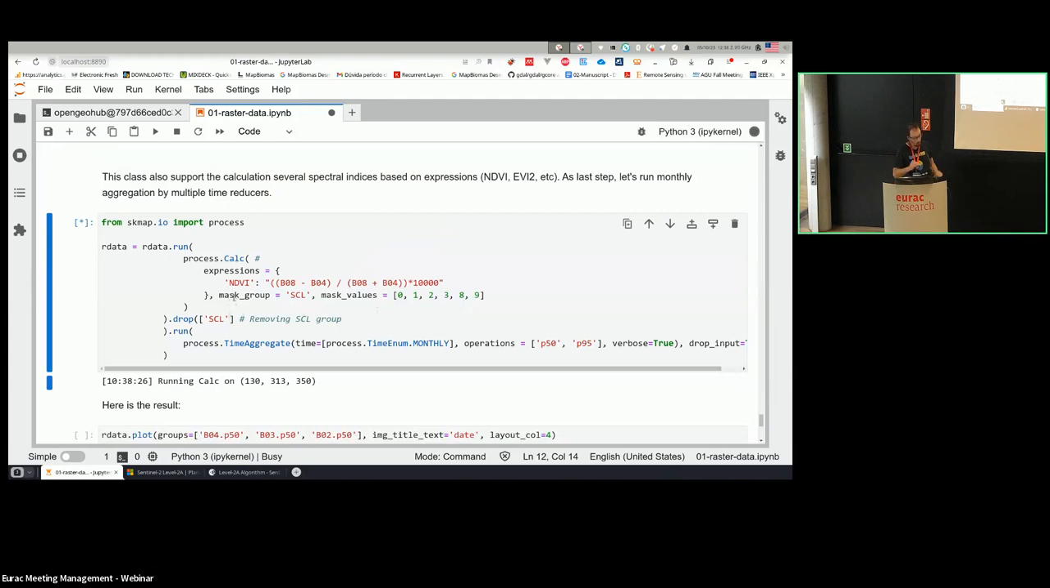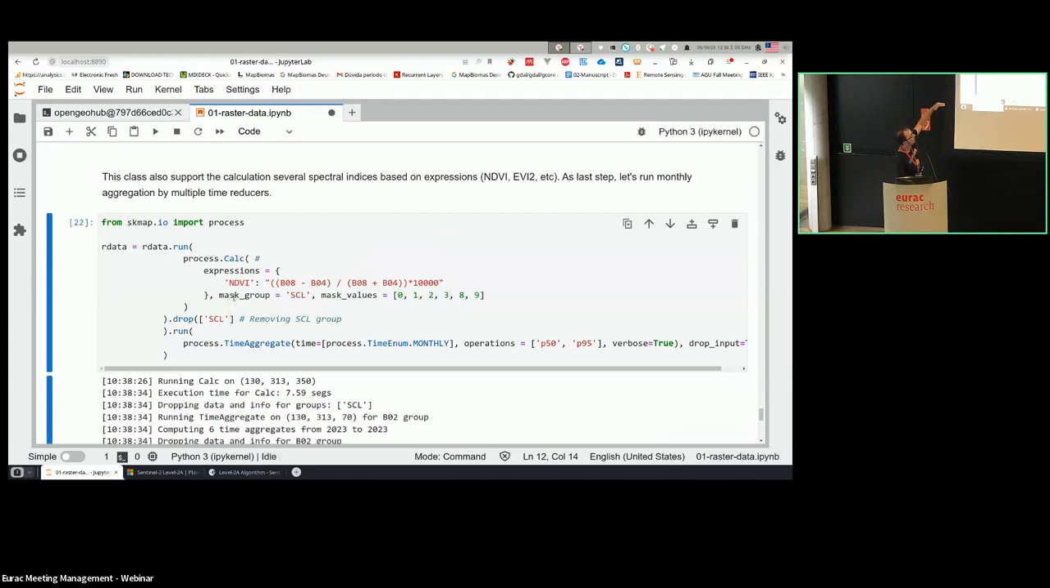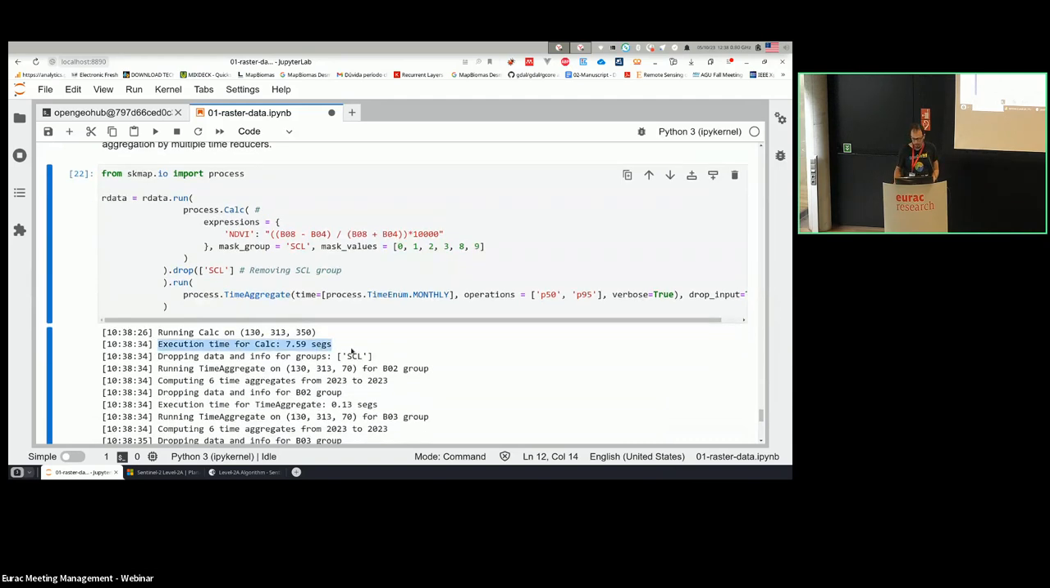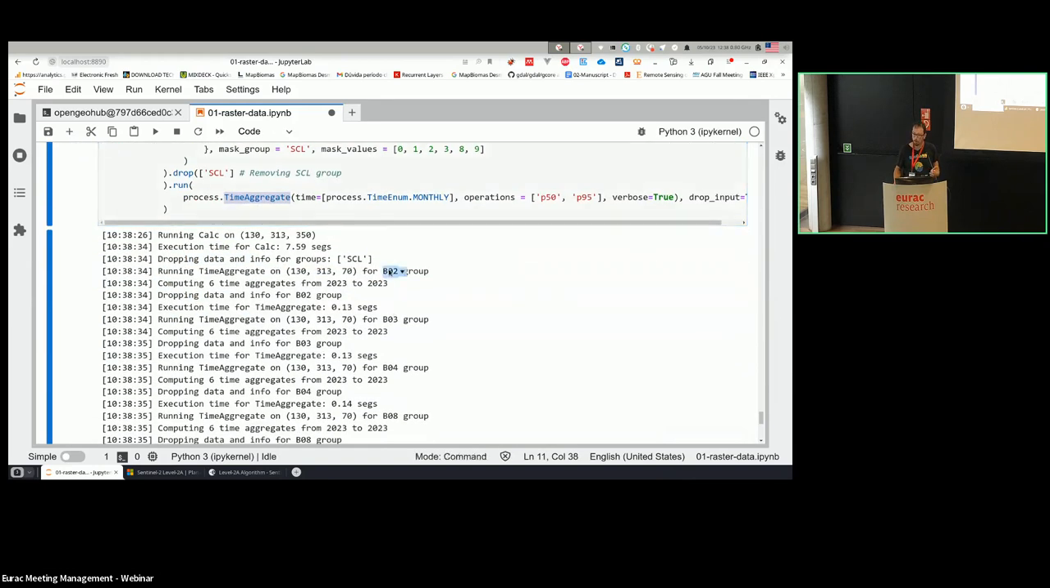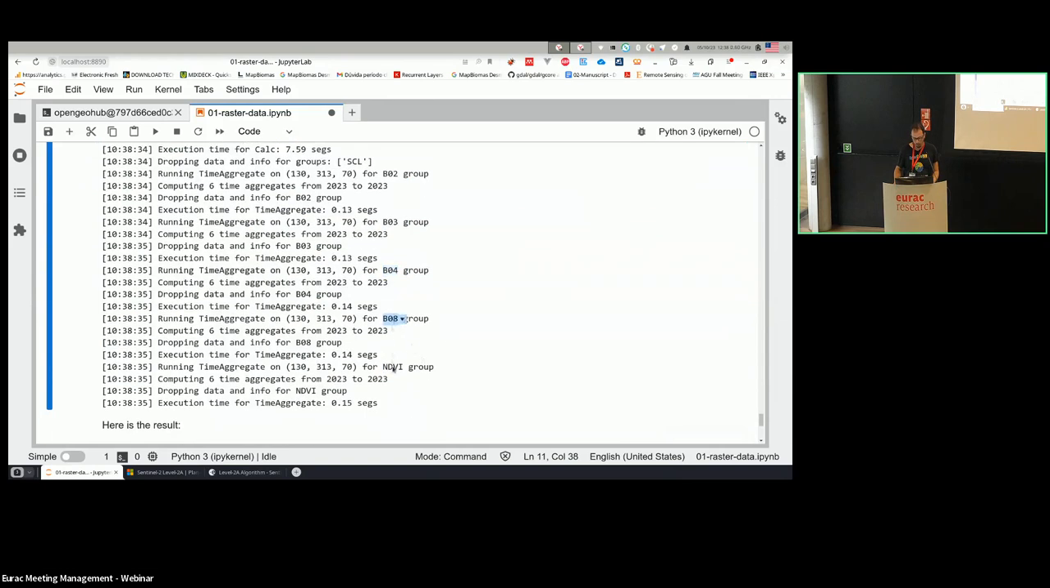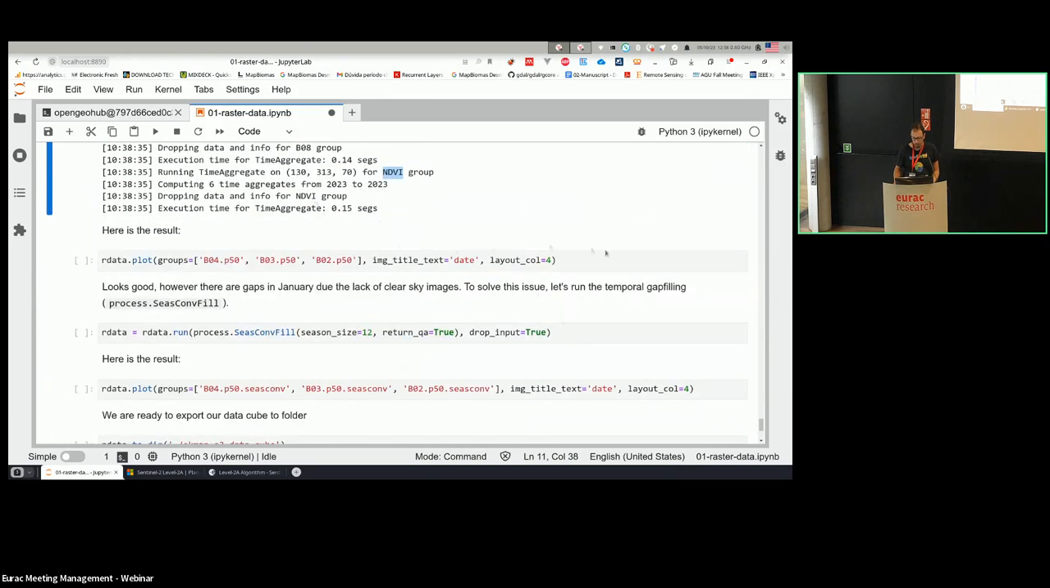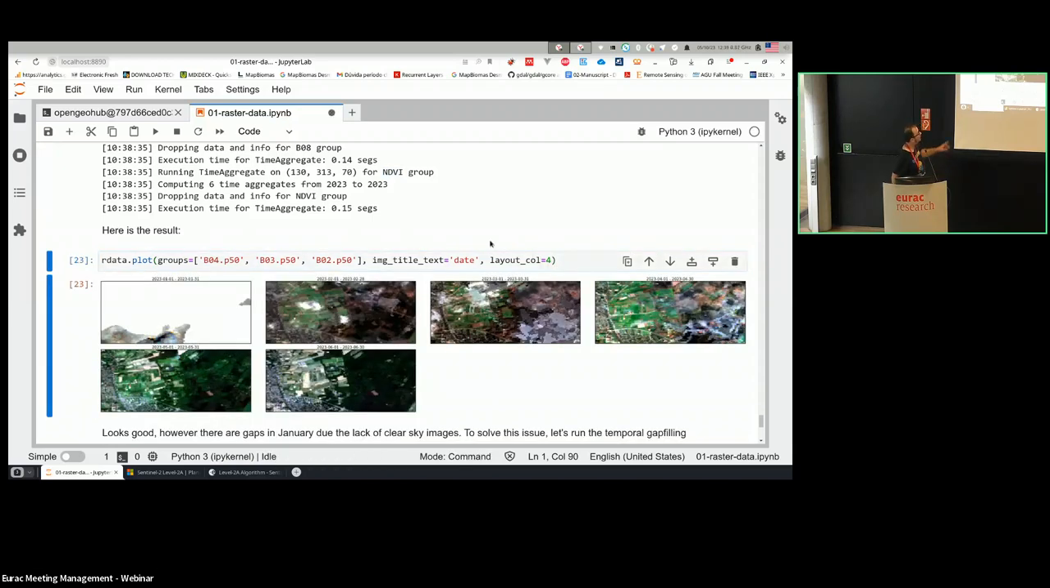Every one of these operations runs in parallel. We implemented it in this way, otherwise we cannot take advantage of all the cores that we have. You can see the execution time and what happened. This operation is executed for all the bands, bands 2, 3, 4, and 8, including the NDVI. And if you look again, now you have a monthly time series, kind of cloud free.